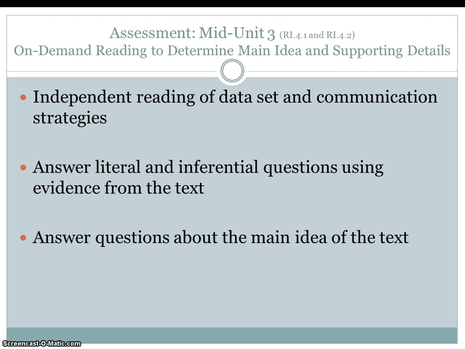Mid-Unit 3 assessment is on-demand reading to determine the main idea and supporting details. There will be an independent reading of data set and communication strategies. Students will answer literal and inferential questions using evidence from the text. Students will also answer questions about the main idea of the text.